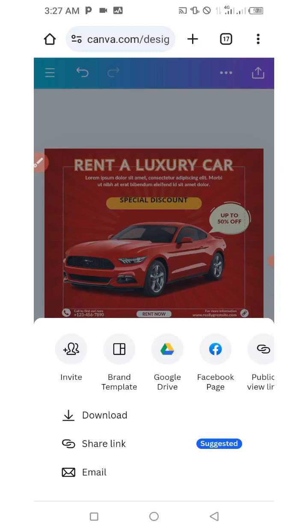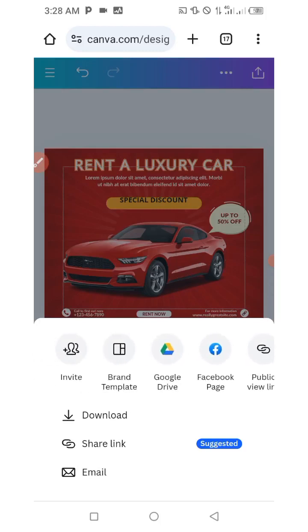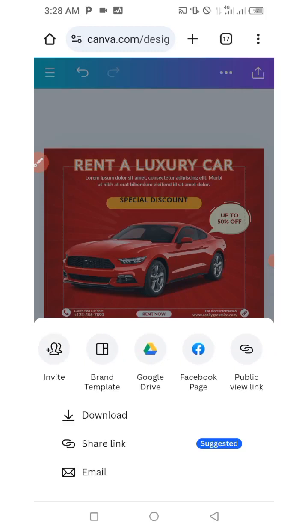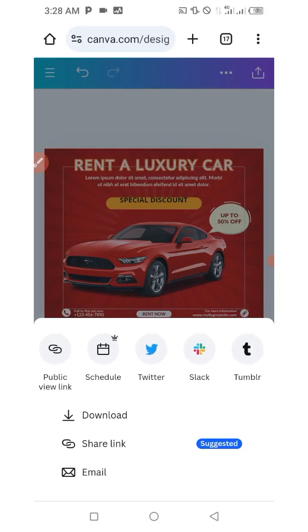Then email. So we have brand template, we have Google Drive. So this Google Drive is if you want to upload this particular design direct to your Google Drive, or you want to upload it to your Facebook page, public view link. That is if you want to copy your link. Schedule, if you want to schedule where you want to use this design, so there will be a reminder for it, but it is for premium user as well.